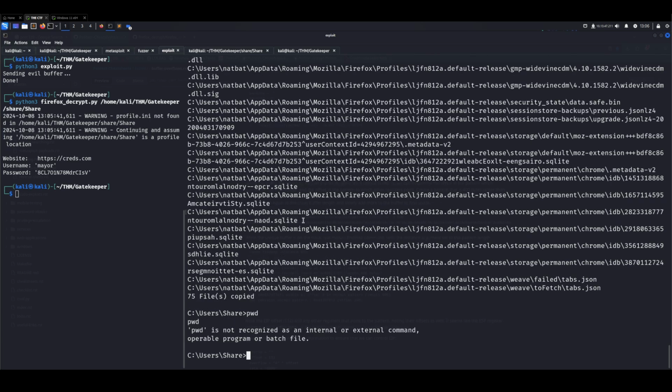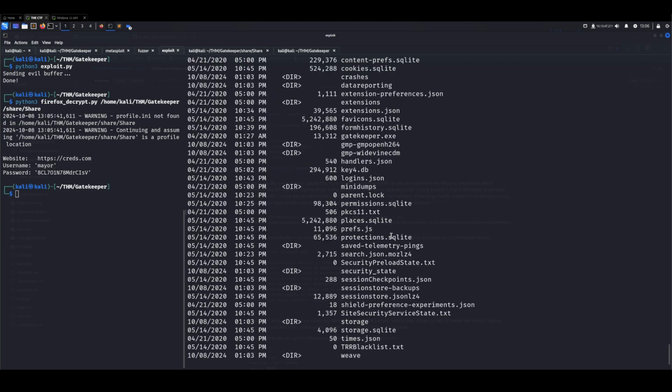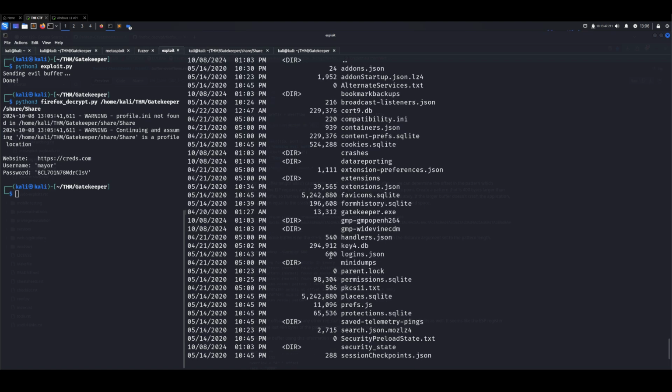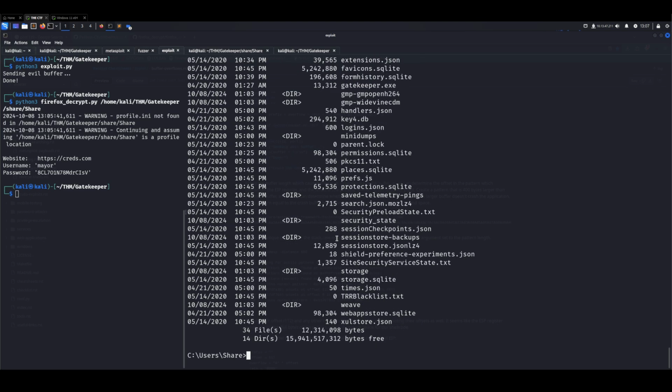How do I print the directory on Windows? I forgot about that. Basically do a dir. So if I dir, you can see here on the user share, I copied everything on here. The one that the room created originally stored the gatekeeper.exe. I basically copied everything. It's a little bit sloppy, but you know, it works. And if it works, it works.